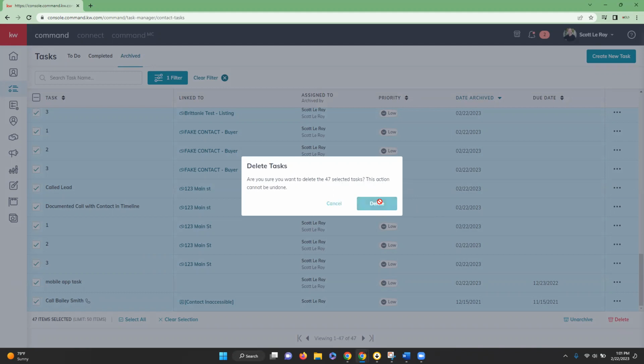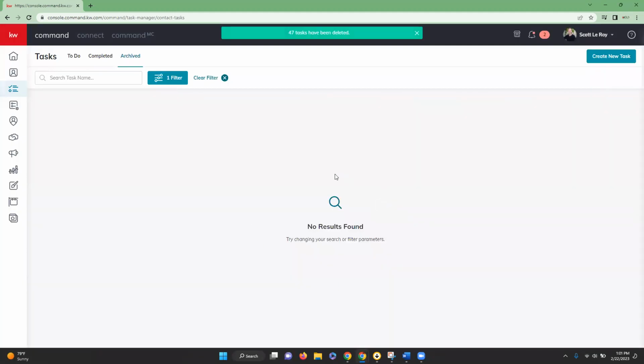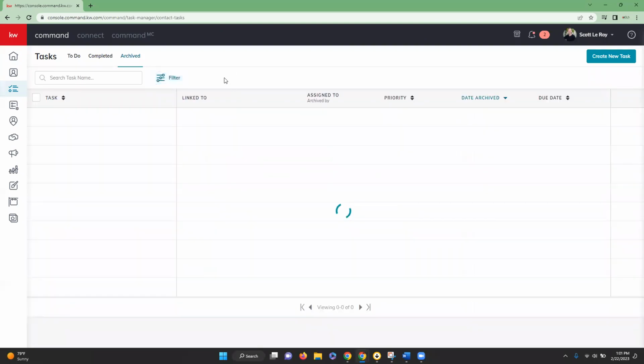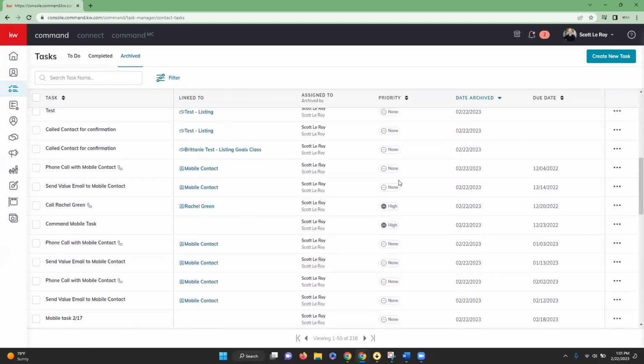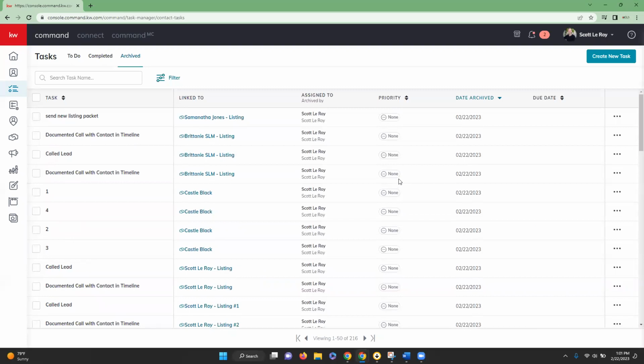If we go ahead and click delete, that is going to remove this from our archive list. We can go ahead and clear that filter. And you'll see that now those have been removed from our view. So that is how you can bulk delete tasks in Command.